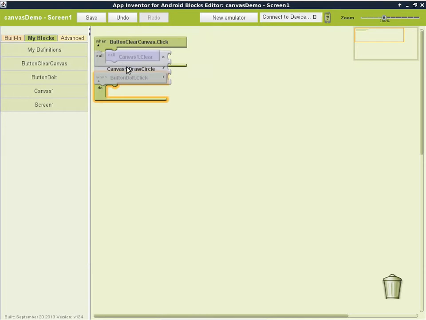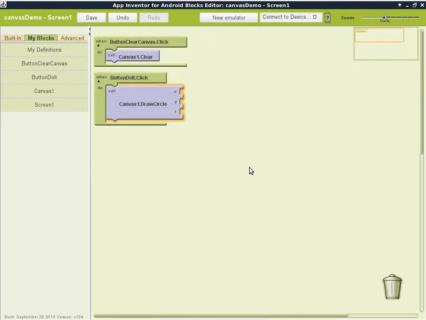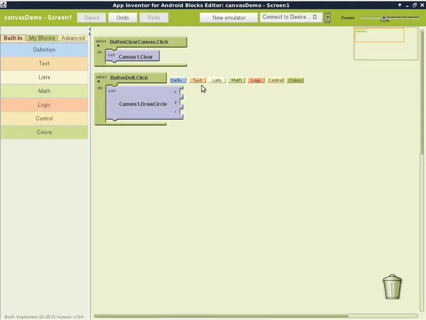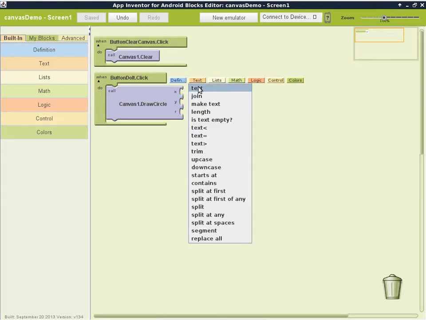So I would pick up draw circle, and draw circle requires 3 pieces of information. You can see those particular sockets, right? You see sockets labeled X, Y, and R, so those will specify the XY coordinate as well as the radius of the circle that I'm drawing. X, Y, and R are all numbers. So there are 2 ways to do it. I can just click anywhere on the screen and then specify math.